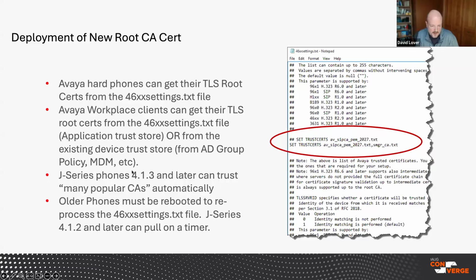Okay, Nick? The only thing to really note here is that J series phones version 4.1.3 and later by default will trust anything that, let's just say, your Google Chrome or Firefox browser trusts. So if you are getting one of the major certs from, let's say, Entrust or InCommon, you don't actually have to add these lines in there.